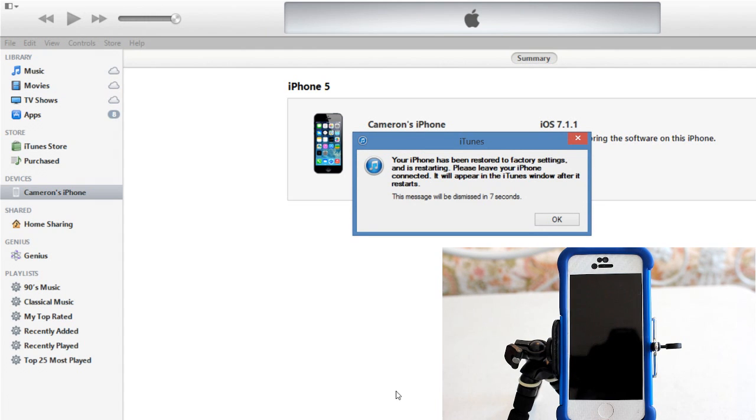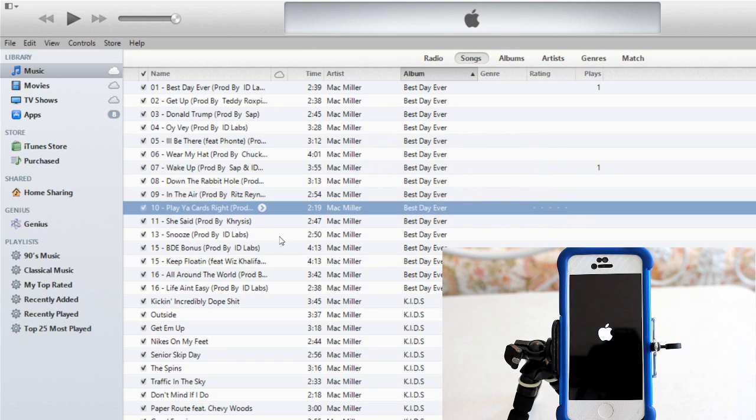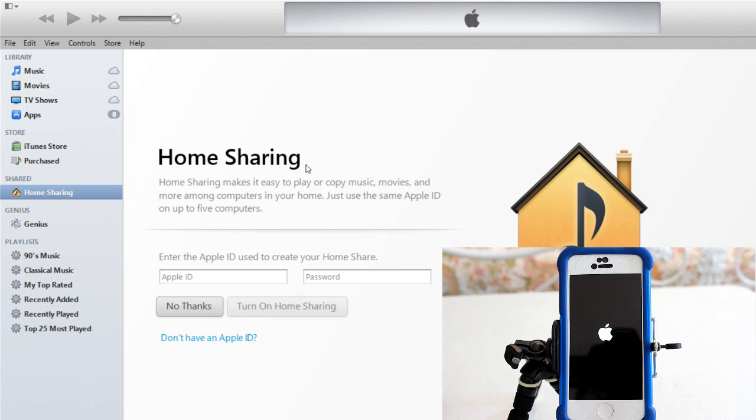Okay, so as you can see right here, it says your iPhone has been restored to factory defaults. Please leave your iPhone connected. It will appear in the iTunes window after it restarts. Just click OK. It's restarting at the moment, so once it restarts, it should be ready to go.